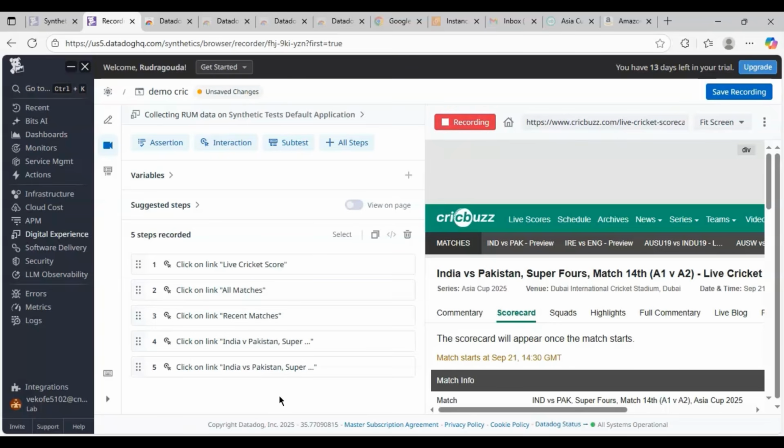In the case of the API endpoint, we just gave www.crickbus.com, that's it. It is going to check the availability of that one only. But with the help of the recorder, we can follow the navigation. What is the first step? What is the second step? What is the third step?